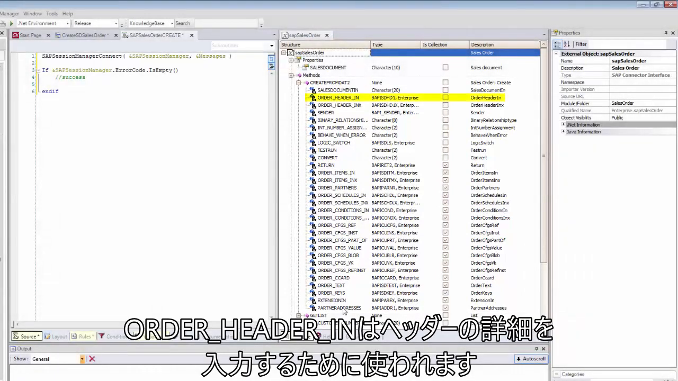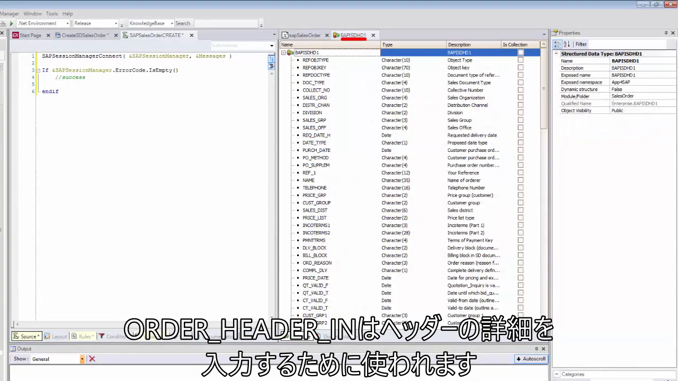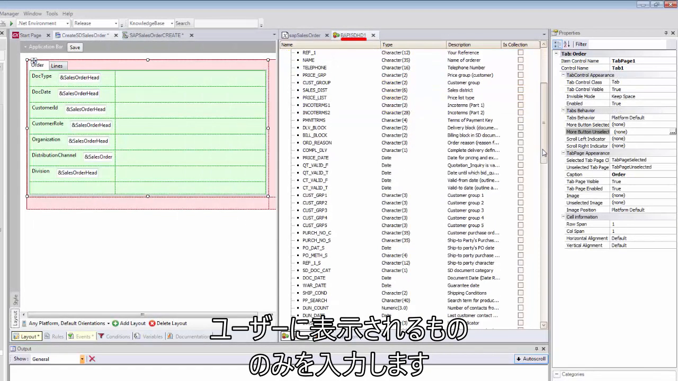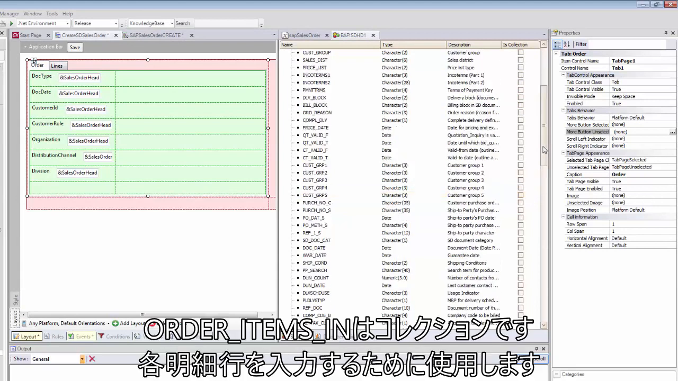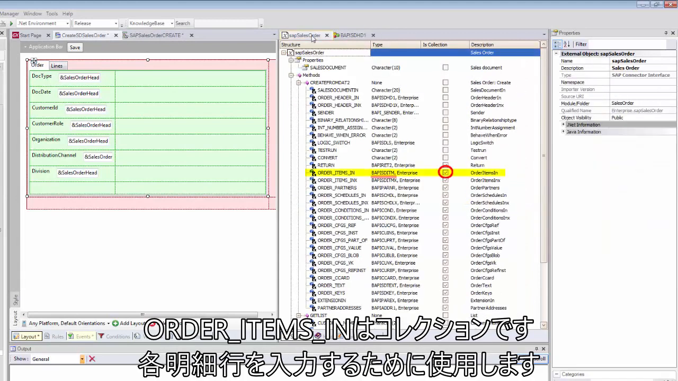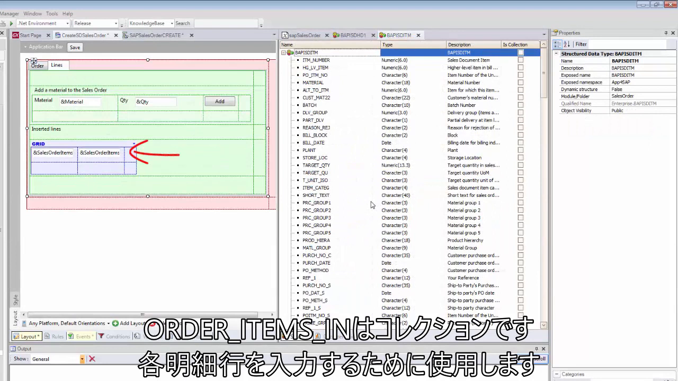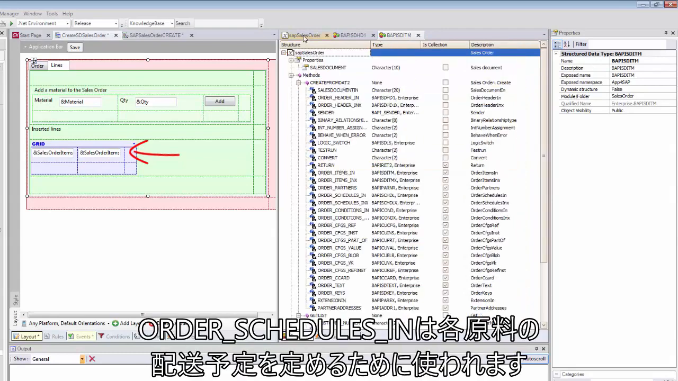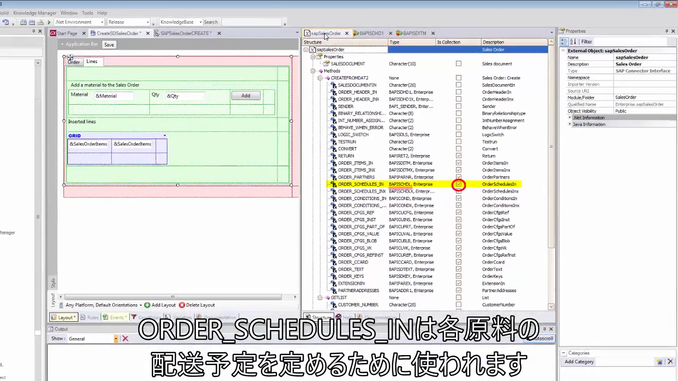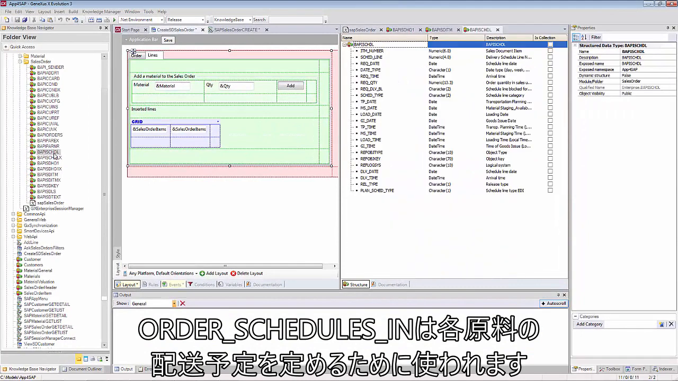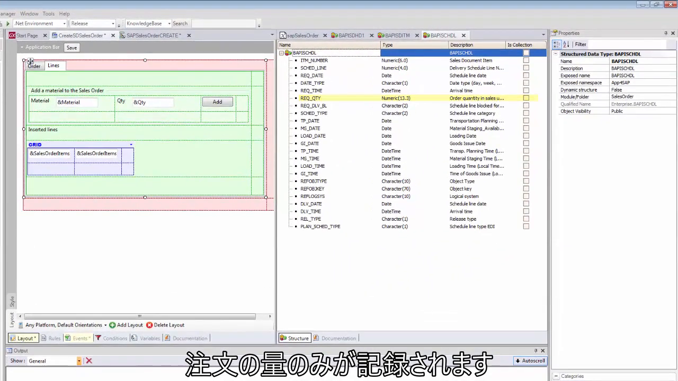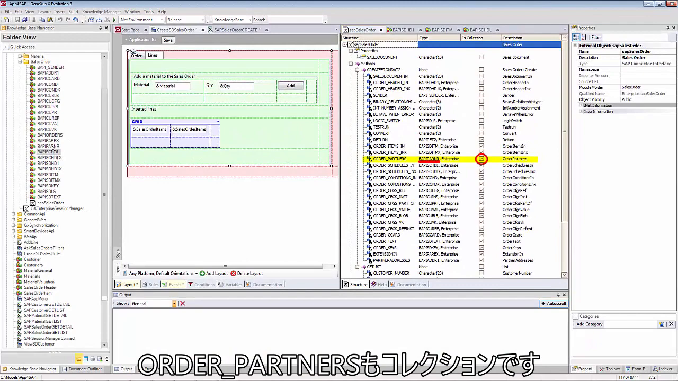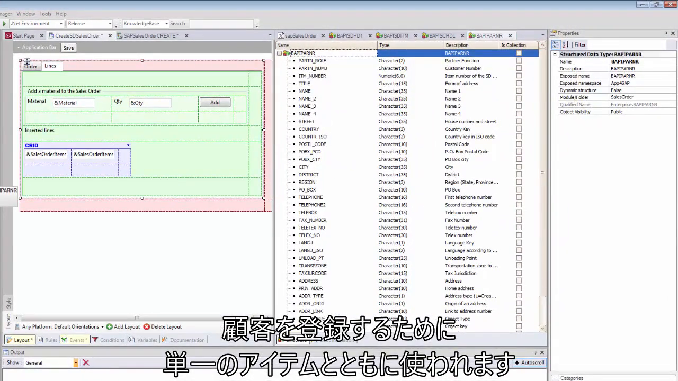Of these, orderHeaderIn is used to enter the header details. We will only enter those that have been shown to the user. OrderItemsIn of collection type is used to enter the information of each line. For each line, we only enter material and target quantity. OrderSchedulesIn is used to schedule the delivery dates for each material. Only the ordered quantity will be recorded. OrderPartners, also of collection type, will be used in this case with a single item to register the customer.